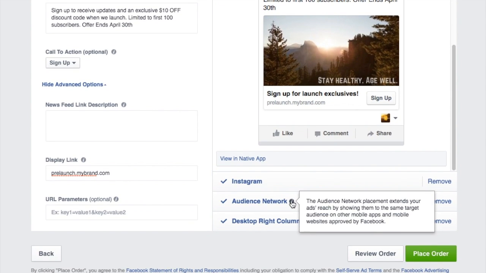So with the Audience Network, this is actually going to be serving your ad in other mobile applications and websites that are approved by Facebook. So basically, this is a big revenue generator for Facebook, is ads. This is how Facebook makes the majority of their money, is through ads. So they've actually partnered up with other websites and other apps in order to serve ads and gain revenue.